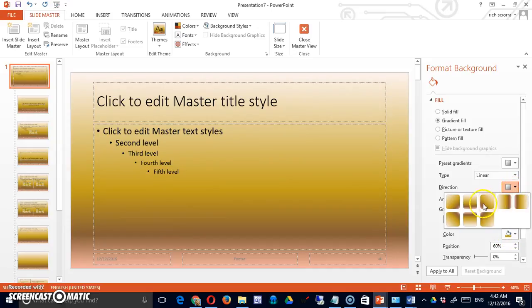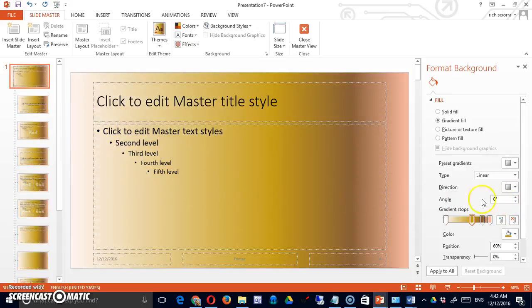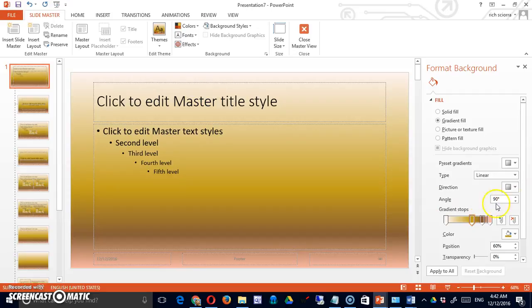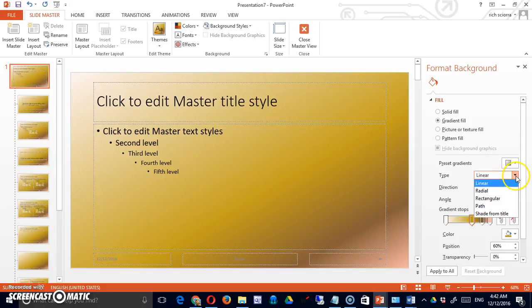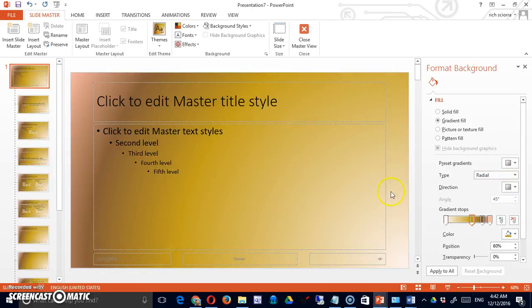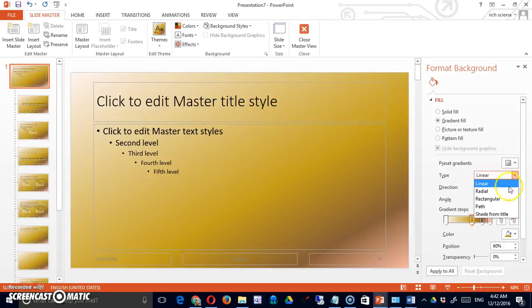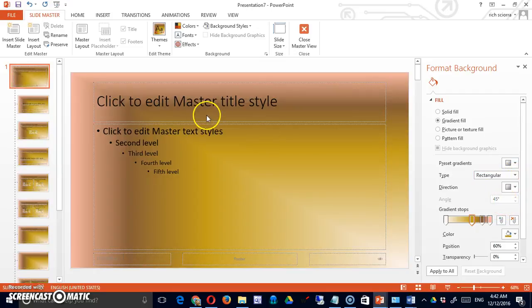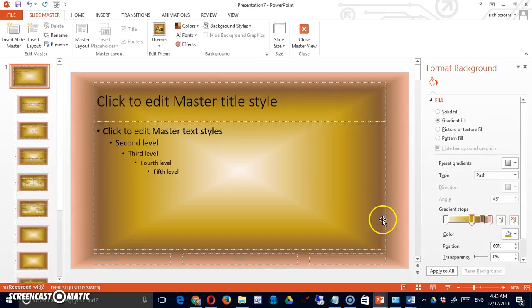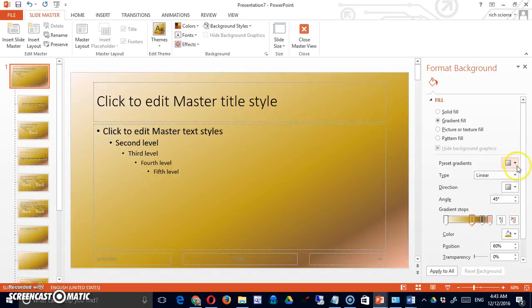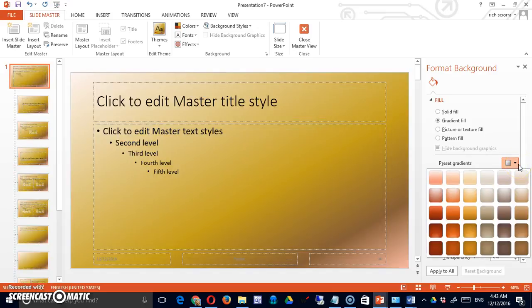Okay, you can also pick a direction. So this is going left to right. This is going top to bottom. This is going diagonally, etc. You can pick radial, which is based on a center point and a radius. Linear. Rectangular. Don't see that one used too often. And then you can actually design your own path. Okay, I'm just going to stick with a simple linear. There are some preset gradients you can choose from.